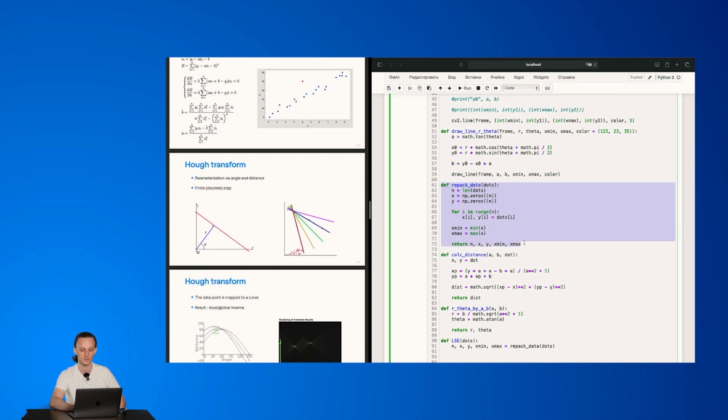The next function here is just for convenience. We have to use the same code in all 3 methods: least squares, Hough transform, and RANSAC. We are interested in the minimal and maximal coordinates where the data belongs to, and we want to find the whole number of the data points. Here, just for convenience, we repack the data into 2 separate arrays. As a result of this function, we have an array of x values and y values.